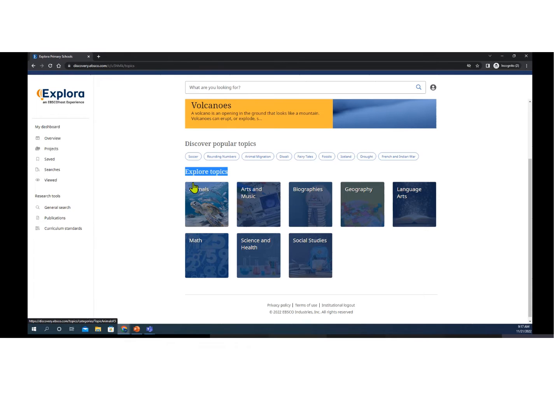The Explore Topics section down here categorizes our full collection of topic overviews, and they are organized in these main tiles of information: animals, arts and music, biographies, geography, language arts, math, science and health, and social studies. And these are subjects that are often studied at the primary level.